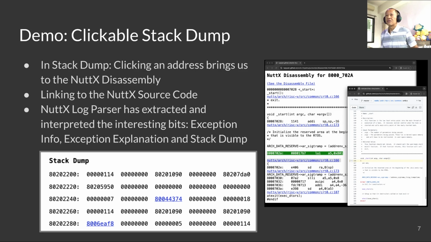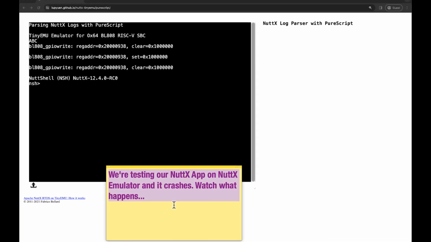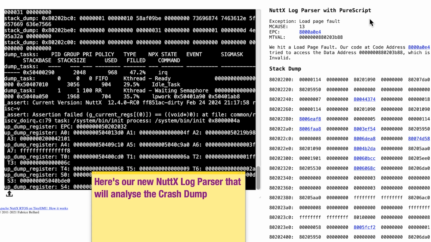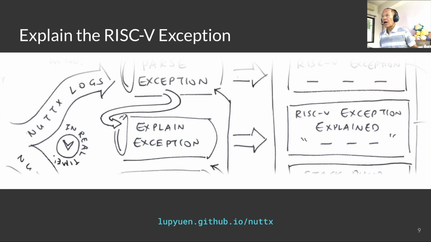Thanks to the NuttX log parser, we have extracted and interpreted all the interesting bits: the exception info, exception explanation, and stack dump, hyperlinked to the NuttX source code to make this really helpful for NuttX developers. This sounds like a dream come true for NuttX developers. How did we make all this happen? What are the limitations, and why do this in PureScript? We begin by understanding how our NuttX log parser explains a RISC-V exception by analyzing the NuttX crash dump.